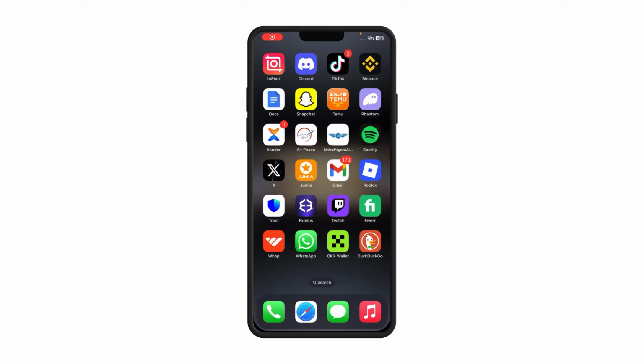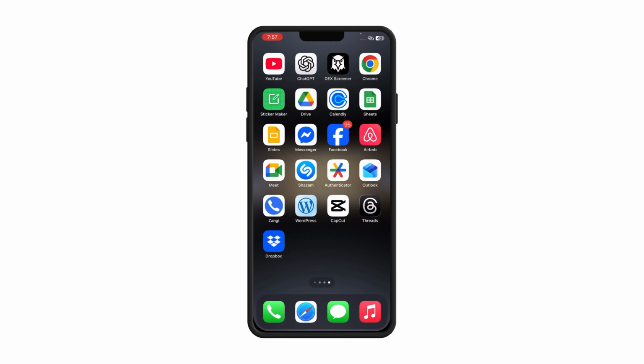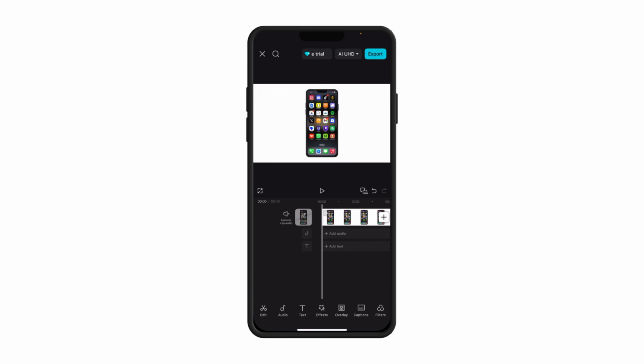In this video, I'll show you how to edit with CapCut. This video is for educational purposes only. Open up your CapCut. When it comes to editing on CapCut, there's a whole lot of different options and tabs, but I'm going to carefully walk you through all of them and how you can use them.